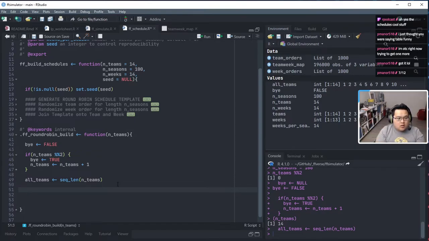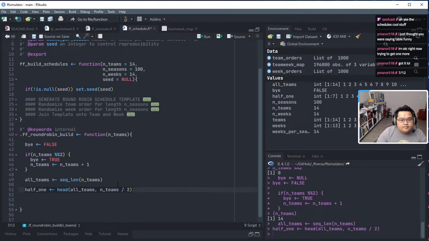So half 1 is gonna be equal to head all teams, n teams divided by 2. Half 2 is going to be equal to, actually it's going to be tail all teams, n teams divided by 2.